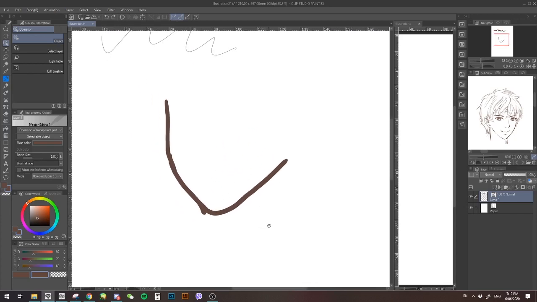Let's go back. And vectors are really useful if you're changing the size of something and you don't want it to lose its quality. So what we call this is lossless. Select. There is, I think, an option that you can click.